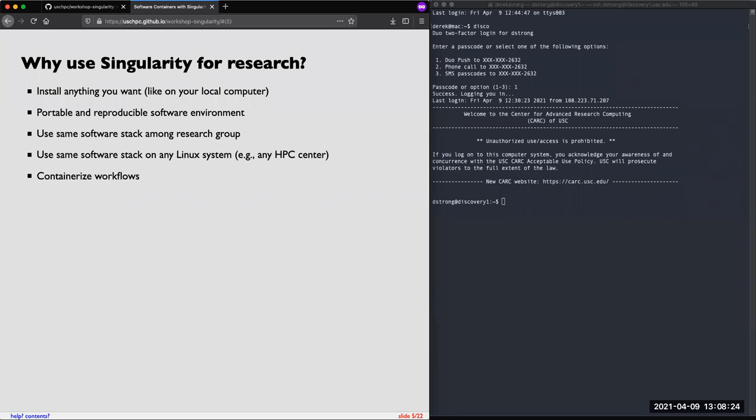So why think about using Singularity containers for your research? One reason might be because inside these containers, you can essentially install anything you want. And you don't really have to worry about any security implications, anything like that, because these containers are going to be isolated from the host system in that sense.